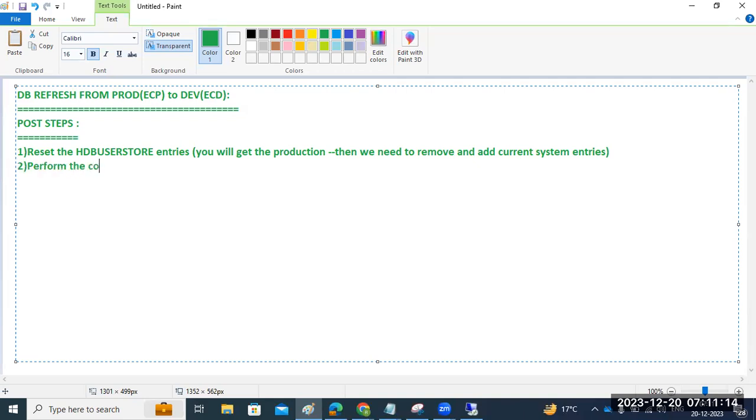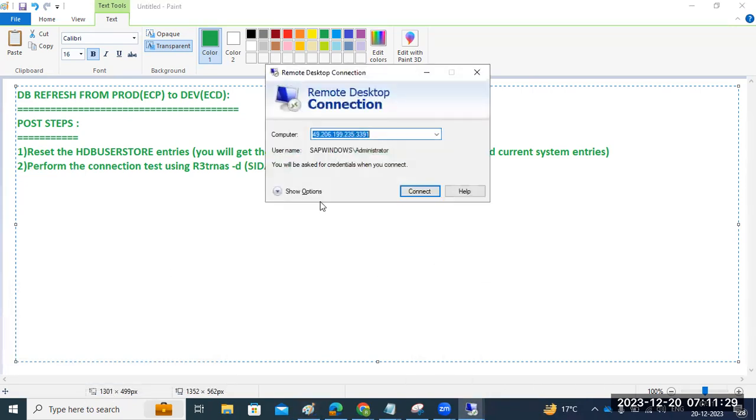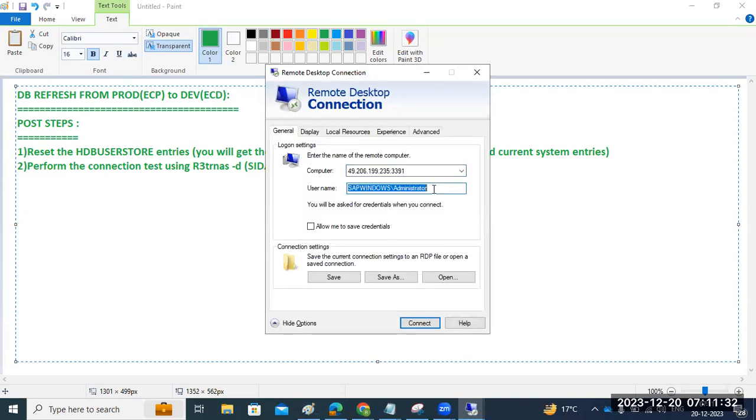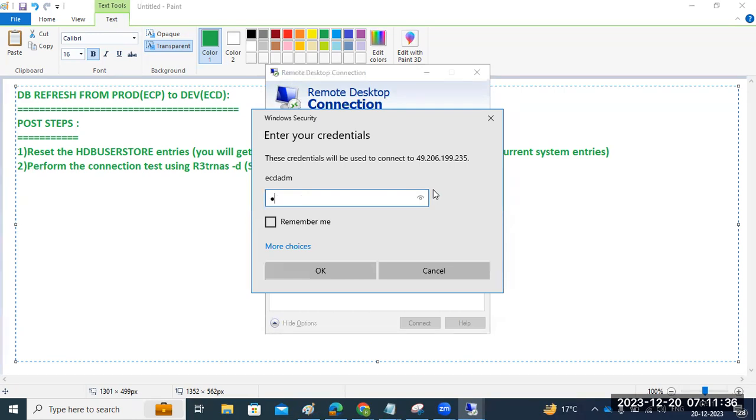Perform the connection test using R3trans -d. We have to execute this from the SID ADM user. Suppose for example here we have SAD ADM and ECD ADM. This is where we have done the restore.